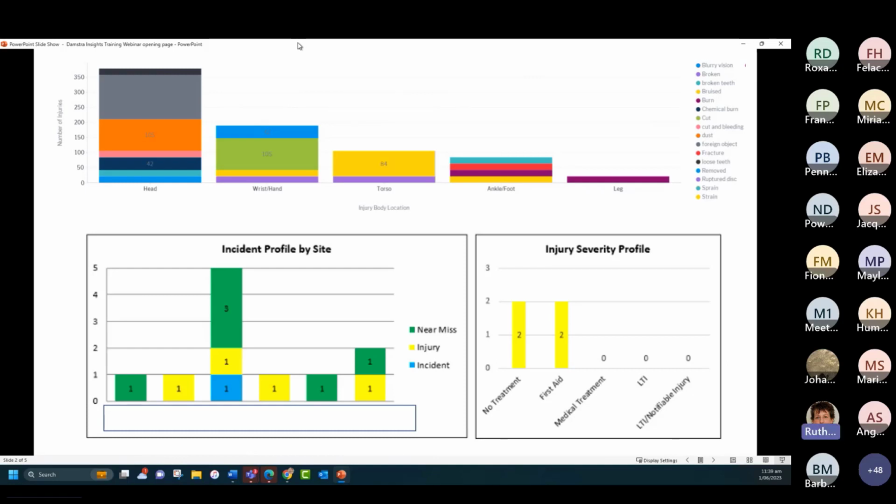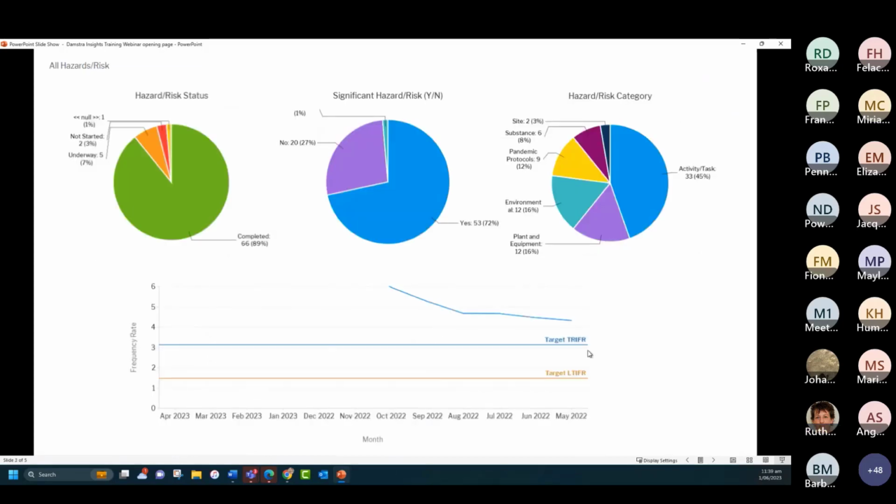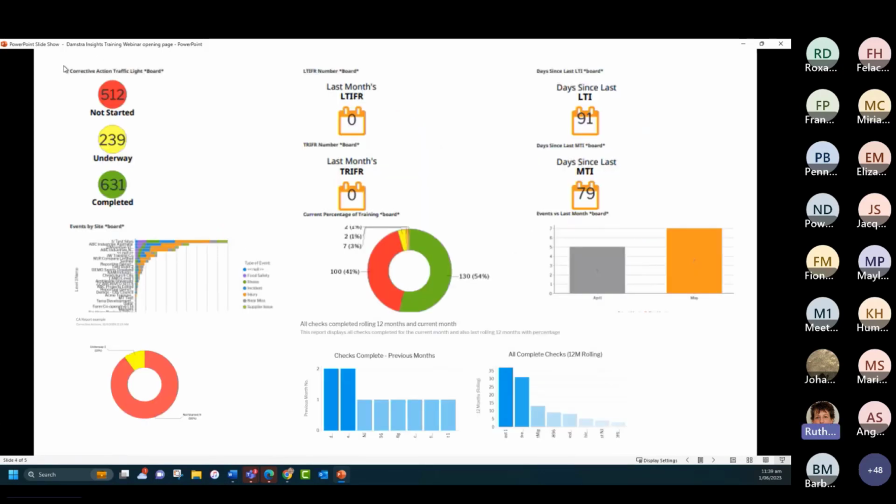Let's have a look at some BI graphs or visuals that we're still producing for our board reports, as in a stacked bar chart. Incident profile by site, incident severity. Here's some lovely pie charts and some sort of TRIFR, LTI frequency rate. What else have we got? Oh, goodness me, the corrective action traffic lights. Who could forget them, the old traffic lights? But if you like traffic lights, we can make traffic lights.